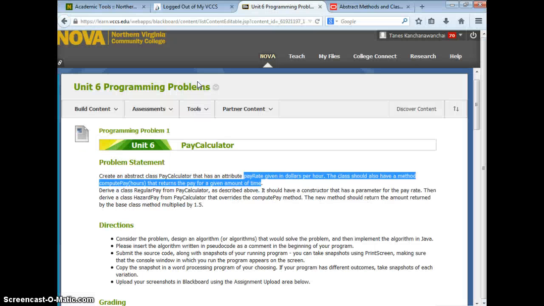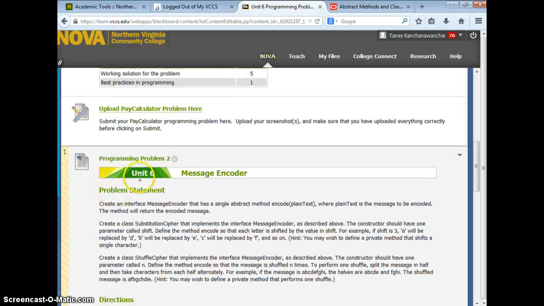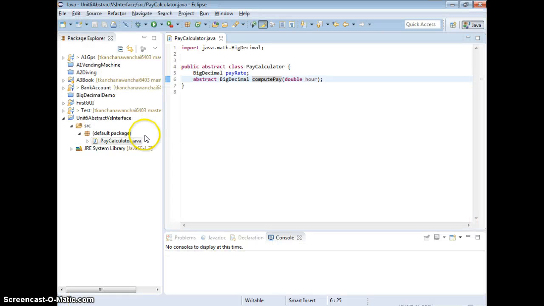Now let's see if we have a question about creating an interface here. The next one, I want you to compare between interface and abstract class. MessageEncoder. Create an interface MessageEncoder that has a single abstract method encode. Right, you have the abstract method, but you don't need to say the word abstract because it's implicitly abstract. Okay, let me show you.